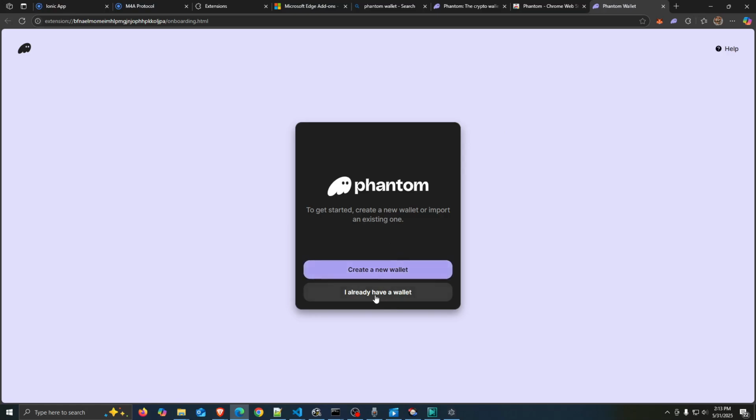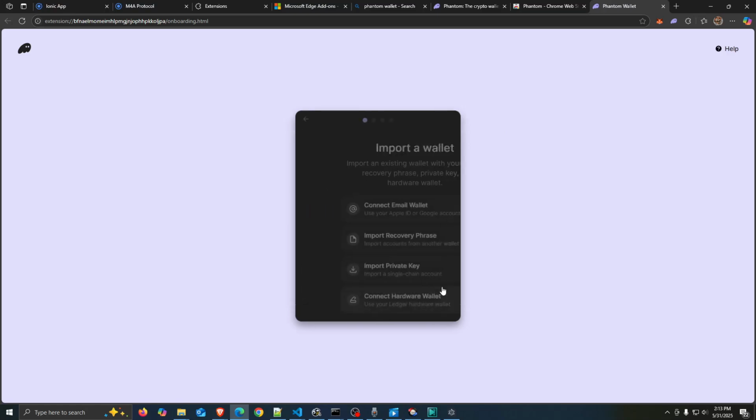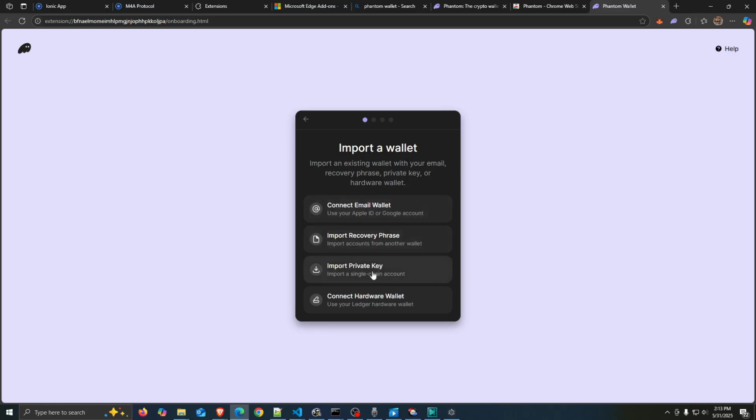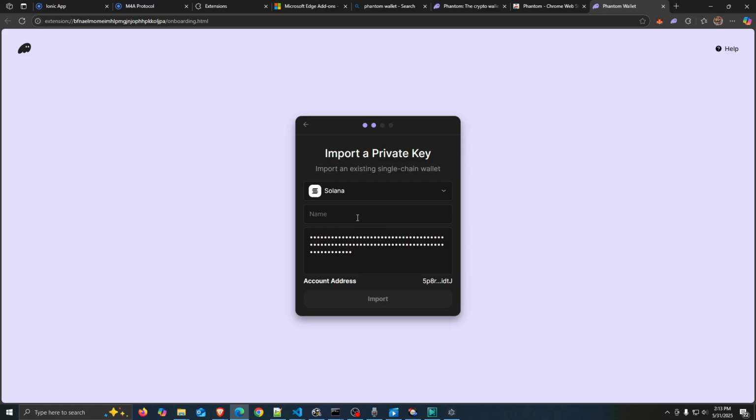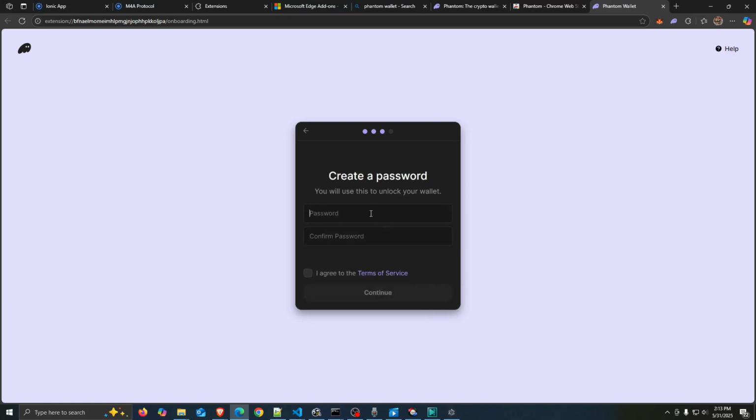You could create a wallet, but I'm not doing that. I already have one. See, they have the recovery phrase for all the wallets, or just a private key. I'll just put this in, call it test account, import, and there's my public key right there.